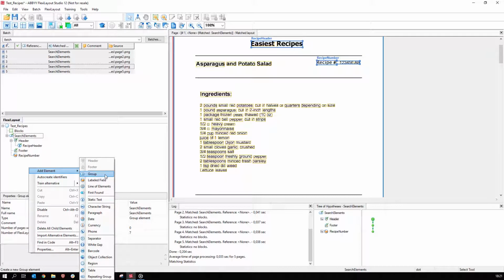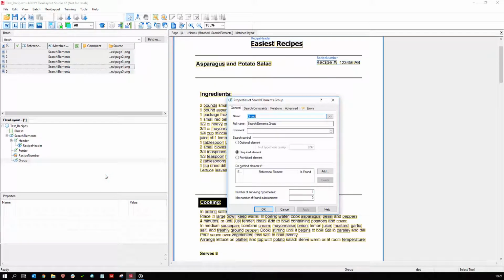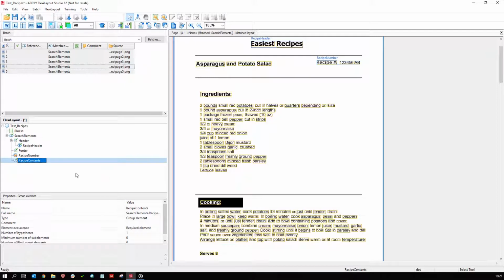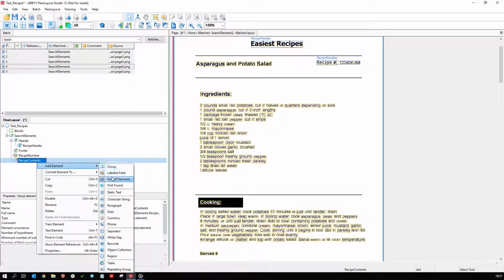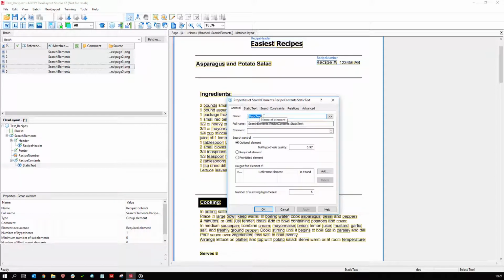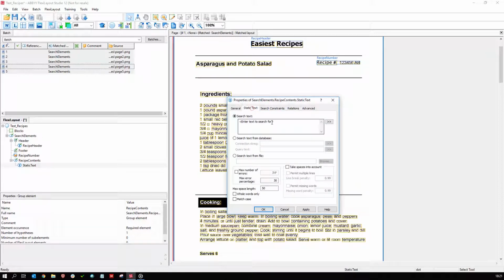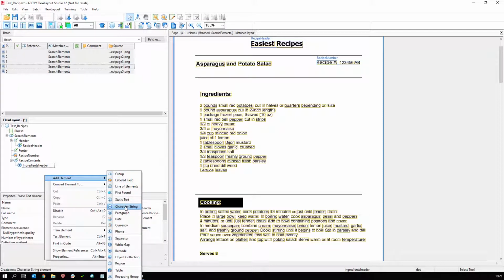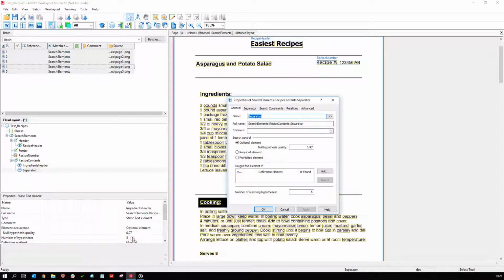First, we create a group element and we name it Recipe Contents. In the Recipe Contents group, we create an element of the type static text and we name it Ingredients Header. This element will correspond to the name Ingredients. We specify the properties of the element as described earlier for static texts. Within the same group, we create an element of type separator that will correspond to the separator above the name cooking.